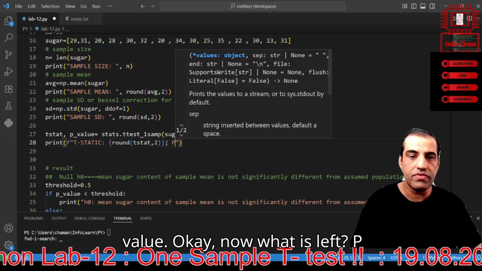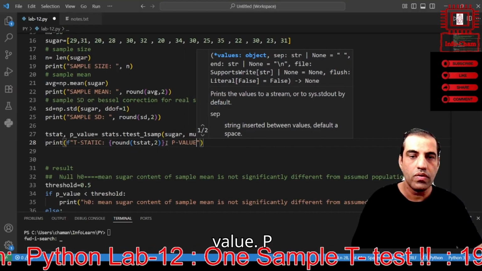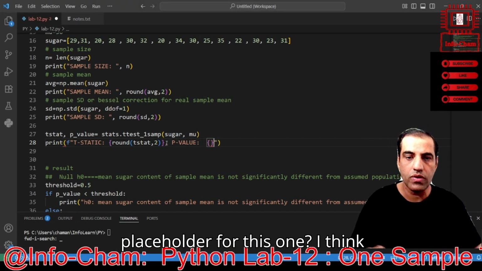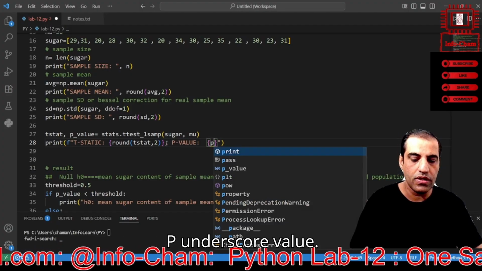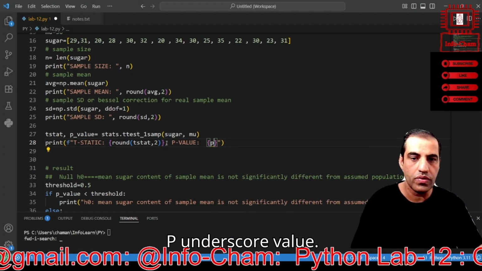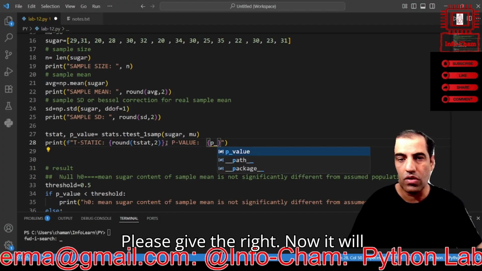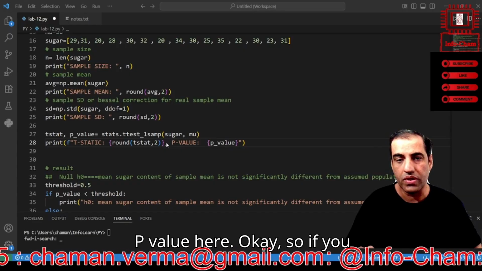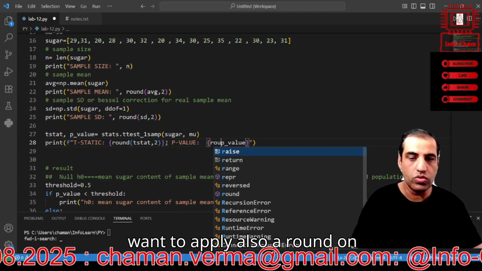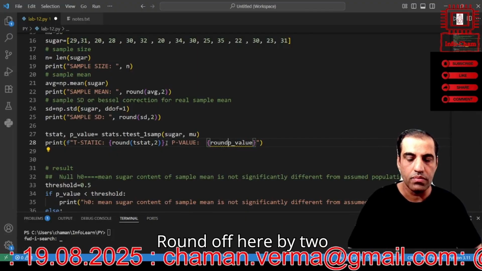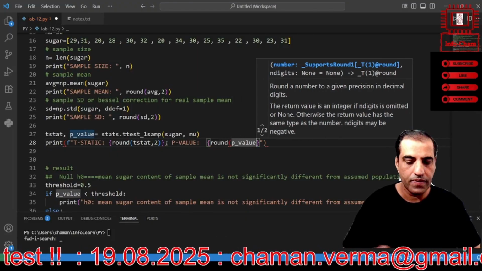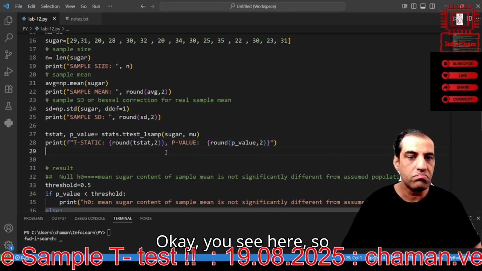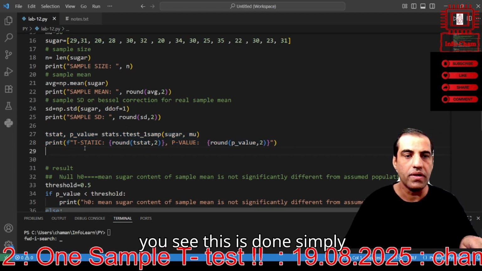Okay, now what is left? P value. P value is also left out. So what is the placeholder for this one? I think p underscore value. Please give the right one. Now it will automatically come. You see, this is the p value here. Okay, so if you also want to apply round off by 2, you can try. Okay, you see here. So you see this is done simply.